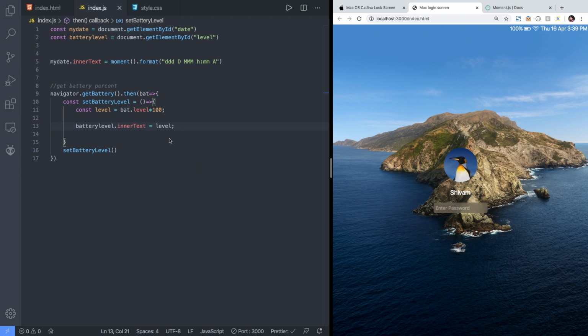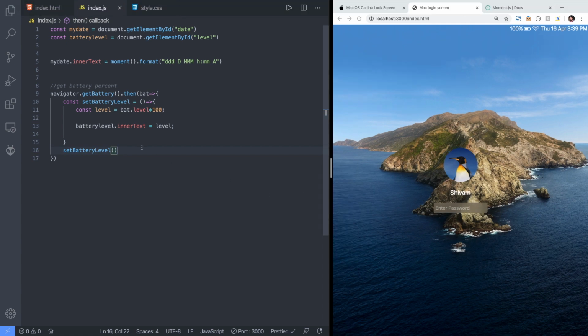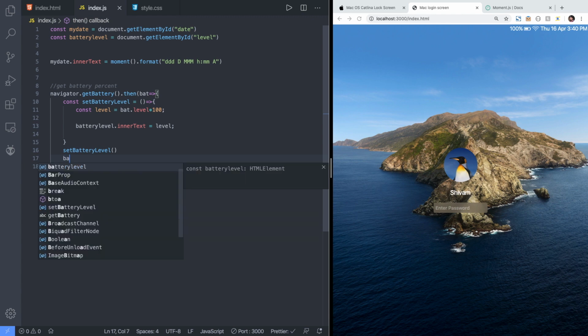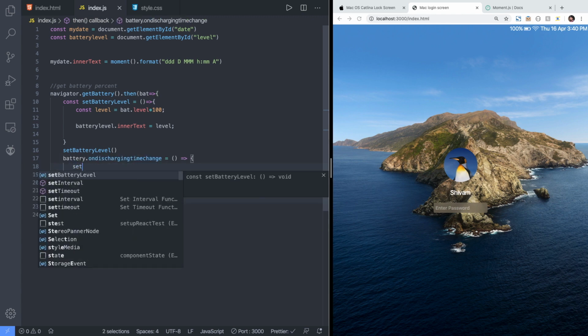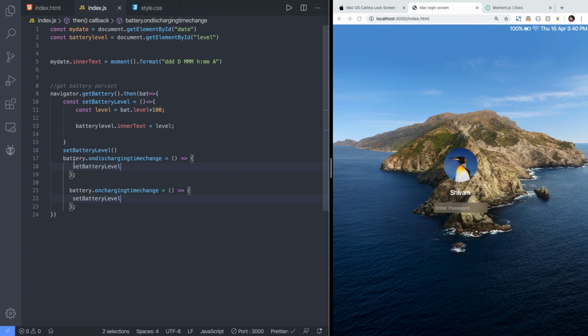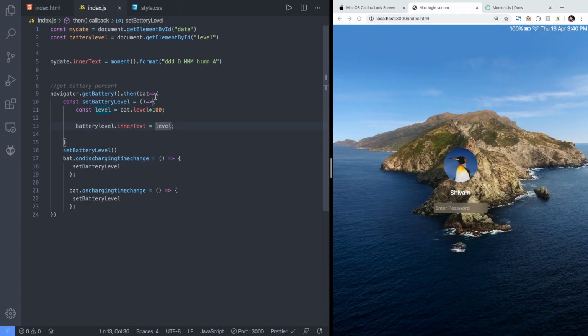Alright, now we need to change it. If you want it to change every time it discharges and charges, you will have to do a few more steps here. So we will need to add a listener on battery. So bat dot, I will just paste this function and we will set battery level. And again, you can use multi cursor in VS Code, and we will have this bat. Here is this bat, let's save it.